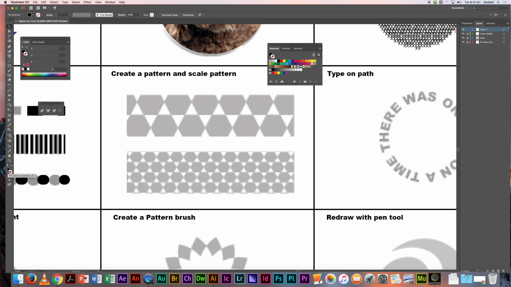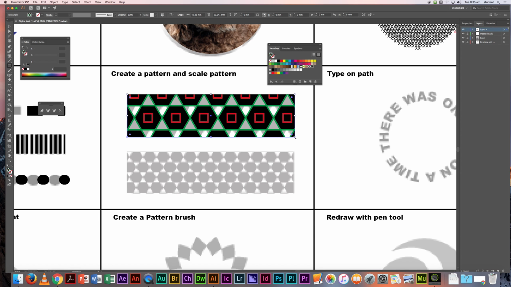Now it's a matter of selecting my swatch and then simply drawing a shape, and I'm going to be using a rectangle. I'm drawing my shape out, and with a bit of luck, it's going to fill with that pattern. So that's patterns very, very quickly.